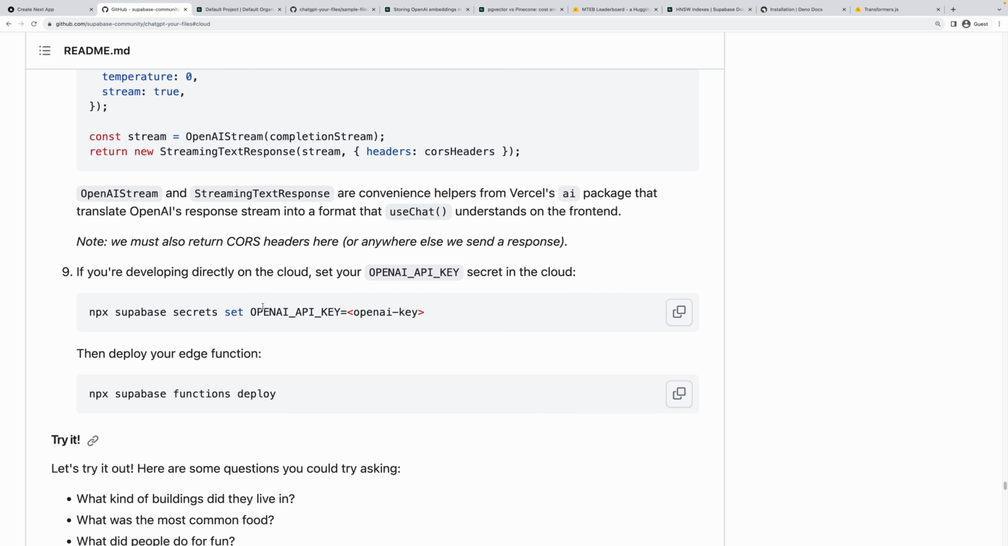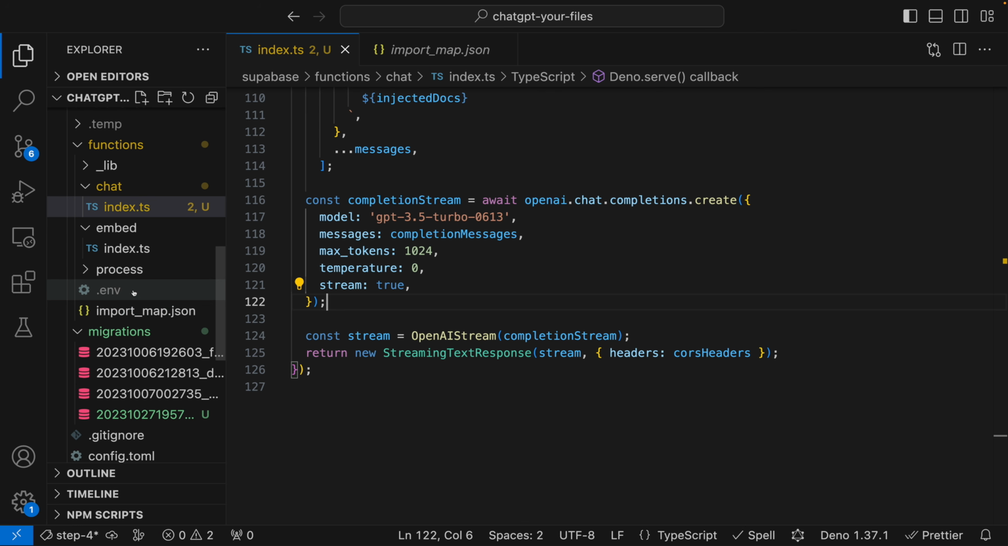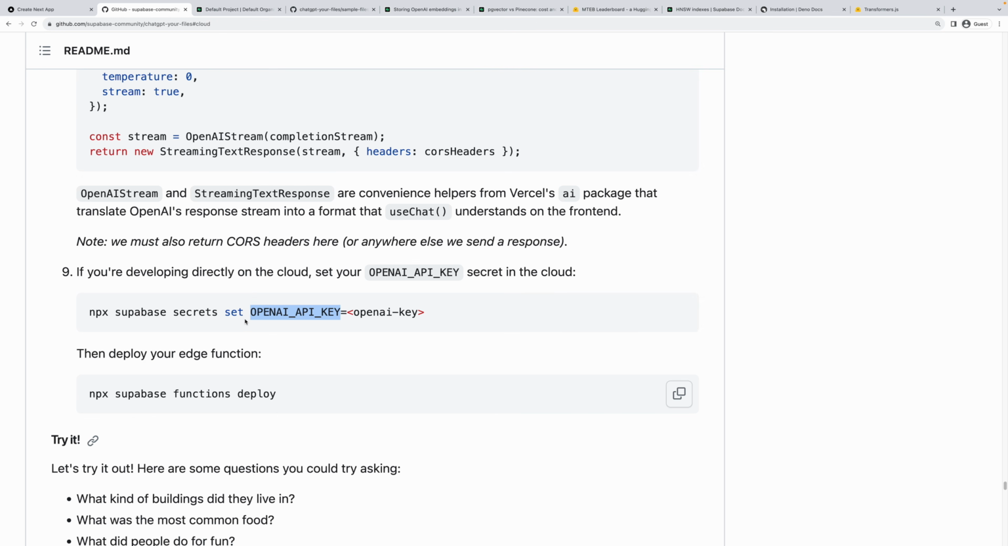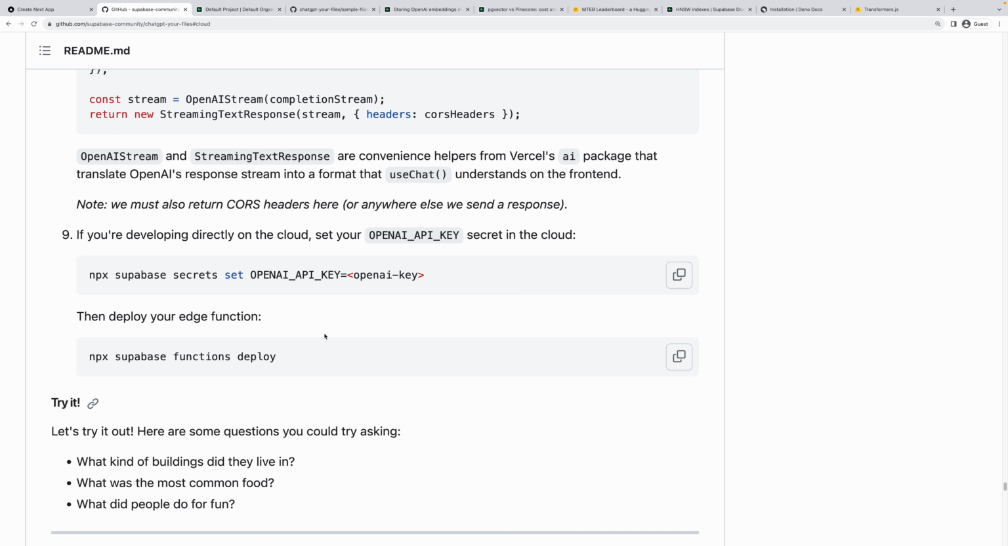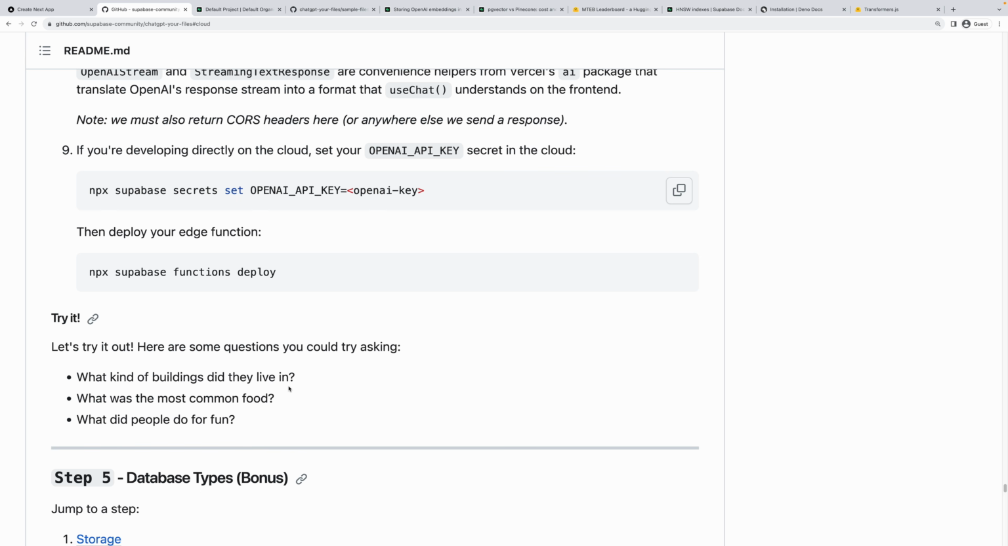One last note real quick, if you are using the cloud, you will need to set that OpenAI API key as a secret. Recall, we just set that here in our .env file, but of course that would not work if you're working in the cloud. So you can set that using this command here. And then of course, deploy the function here. So that's it, we're done.